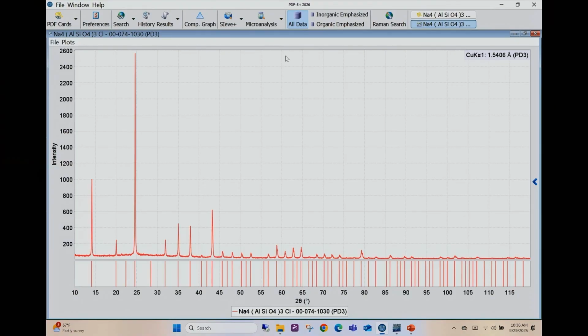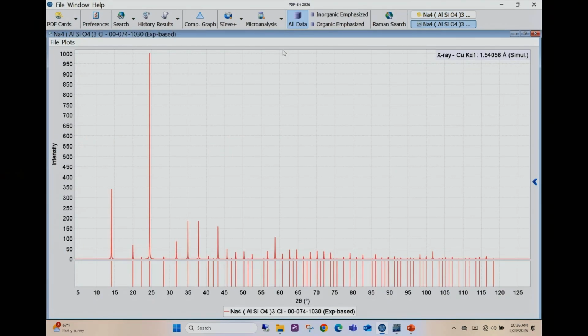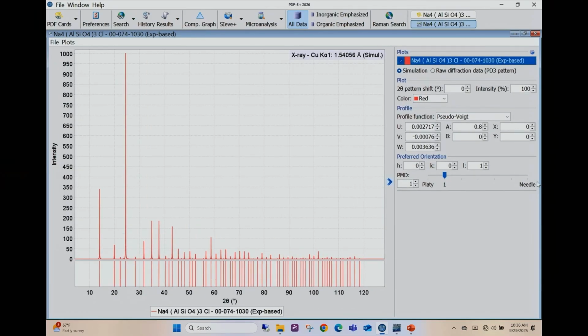So you can compare your pattern to what someone else collected to say, does it look the same or does it look different? You also have the option to, on every entry, even if the structure has not been determined, based on the d-spacings and intensities, simulate every diffraction pattern. The key here is you have to decide, what do you want your profile to look like? Now, the default here is just a pseudo-Voigt profile, okay? You do have some other options.